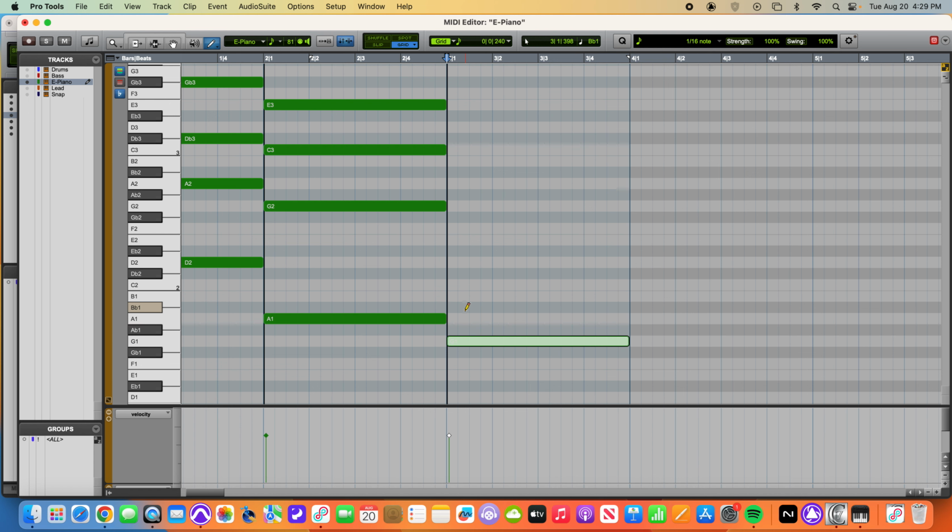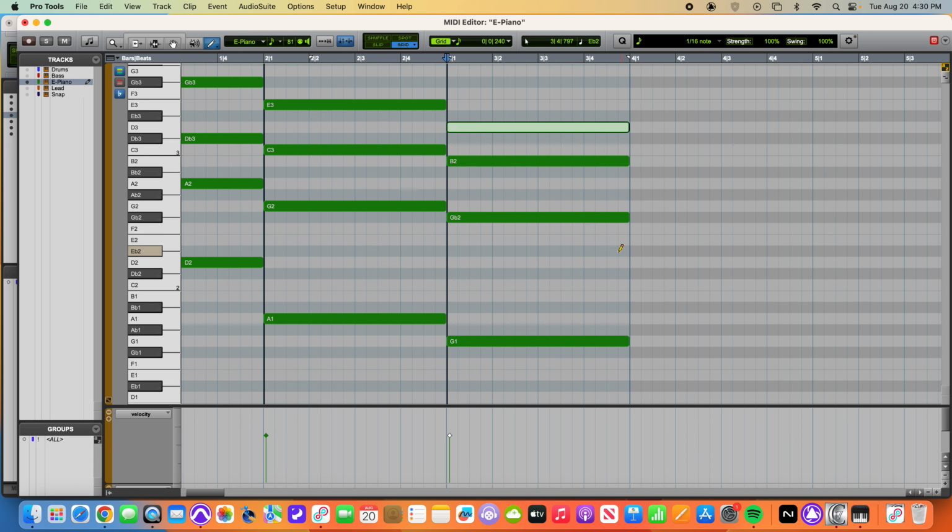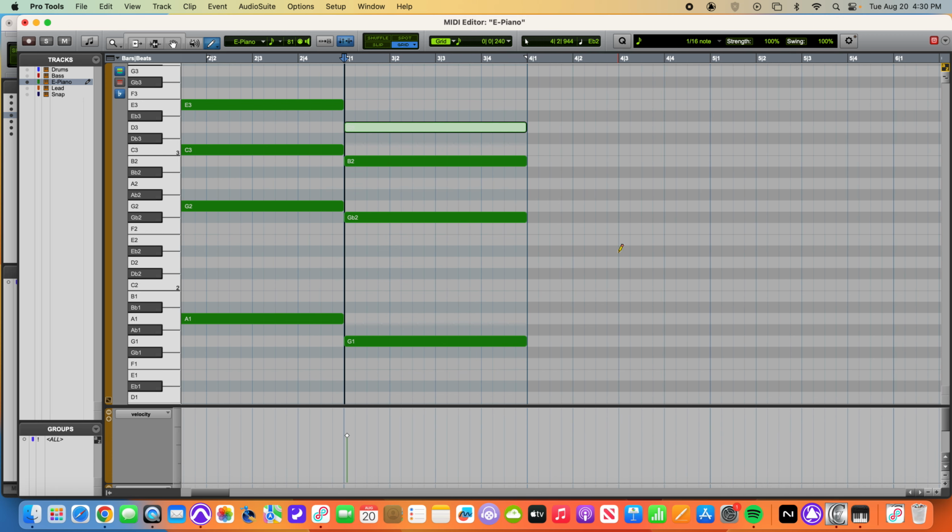G major 7. We're going to go down to G1. G flat 2. It's interesting. It's easier to see the notes, but it's also more crowded. G flat 2, B2, and D3. And for this next one, I'm going to show you a little trick.